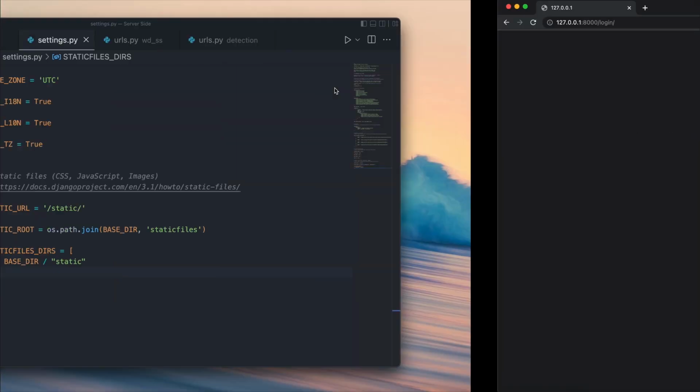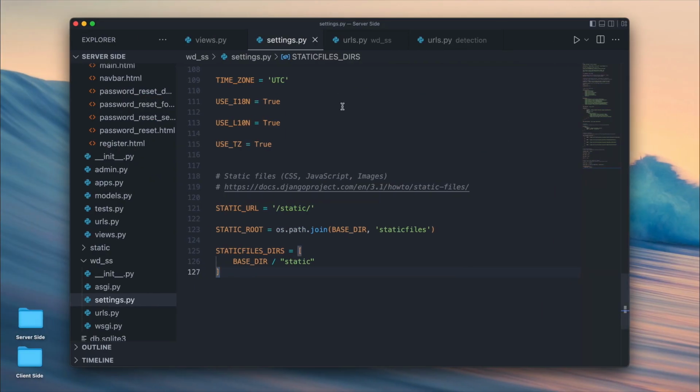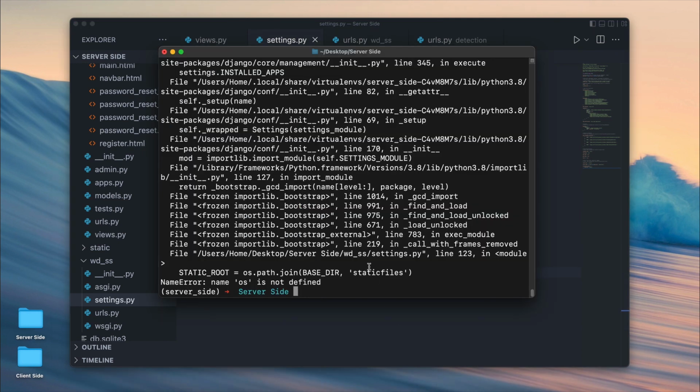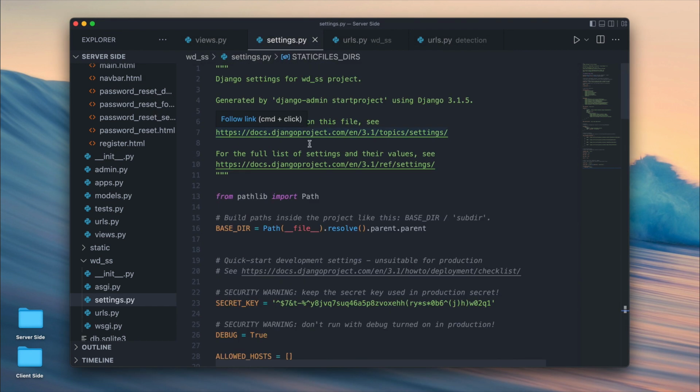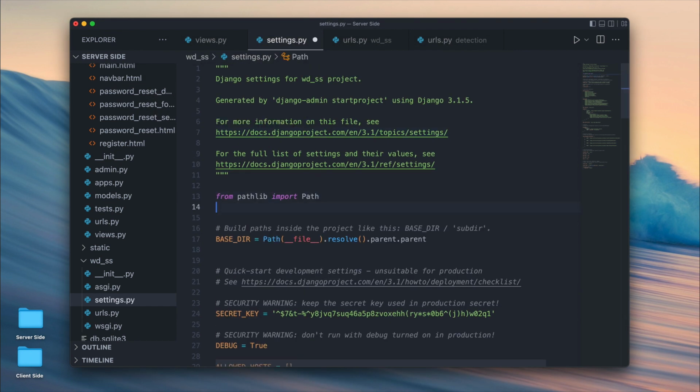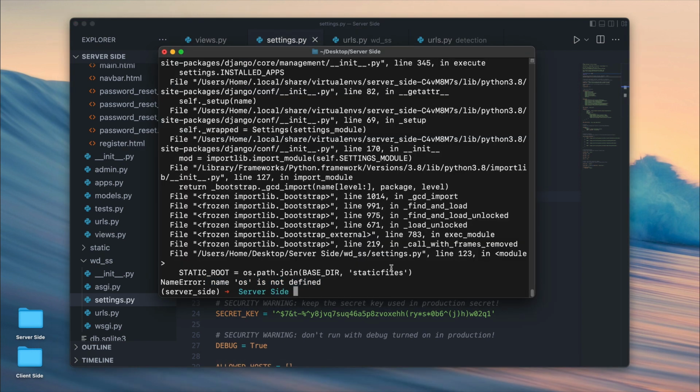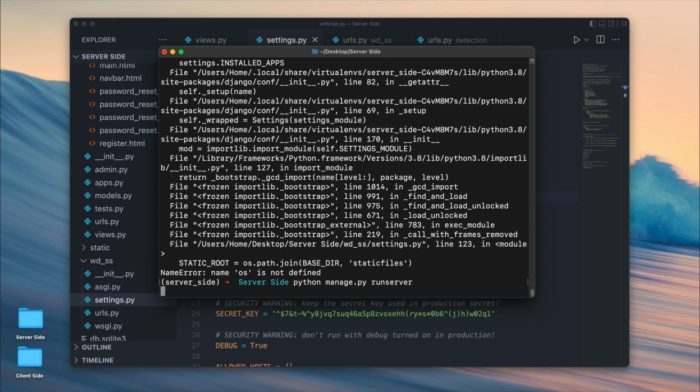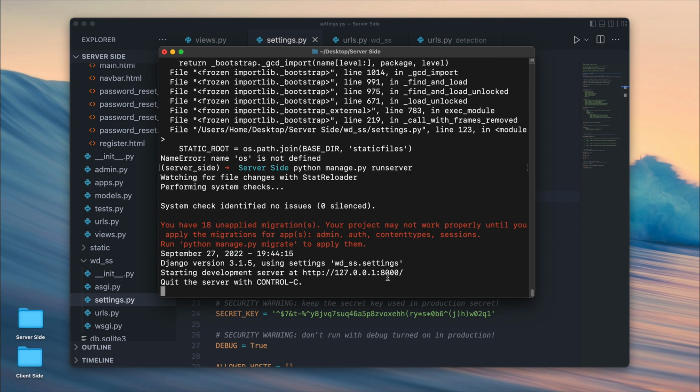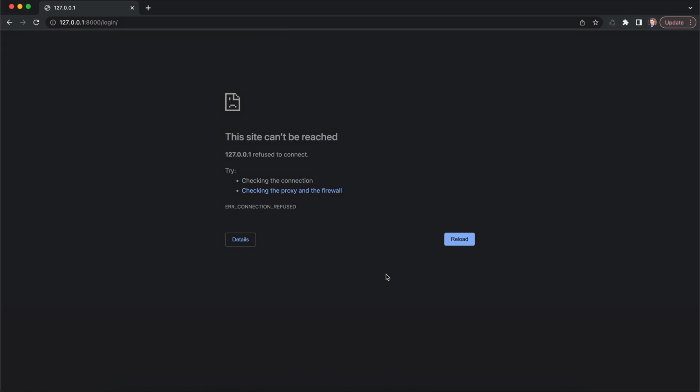It seems that something went wrong. Let's check the console. Here we can see that we forgot to define OS within settings.py file. Go to the file's top and add import os and save the change. From the console we can see that the development server has stopped running. Start the server once again. Go back and refresh the login page.